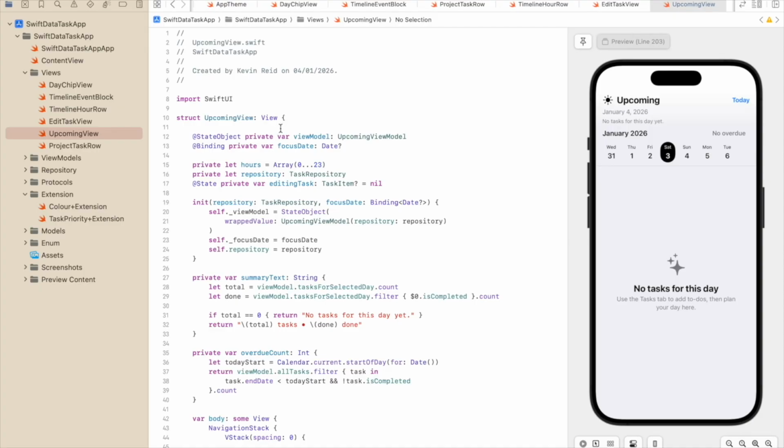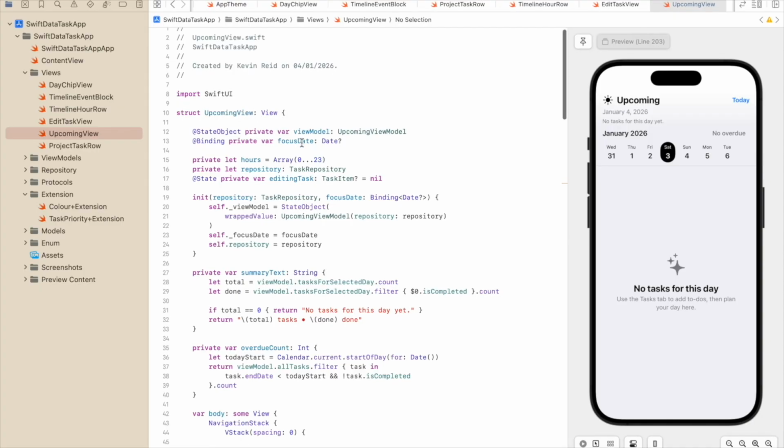The next view we need to create is the upcoming view. As you can see, this looks clean. This will pass most code reviews. And this is exactly why most SwiftUI task apps fail in production. I know everything looks okay at the moment. It's all functioning.